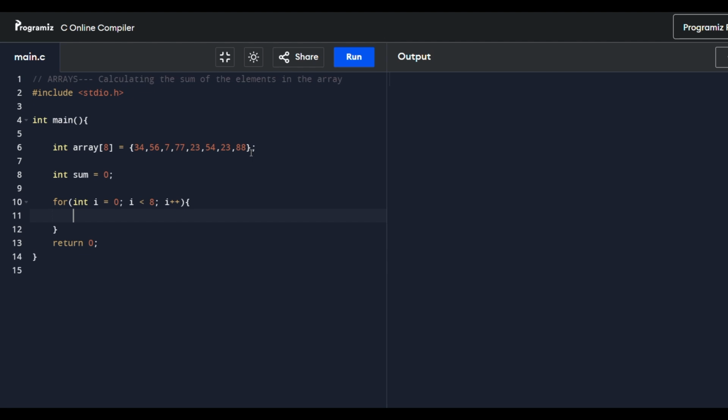What we're going to have now is the sum. We're going to add whatever value we get to the sum. So we're going to have sum plus equal to array, i. So we're going to have that. Basically this line means that we have the sum.